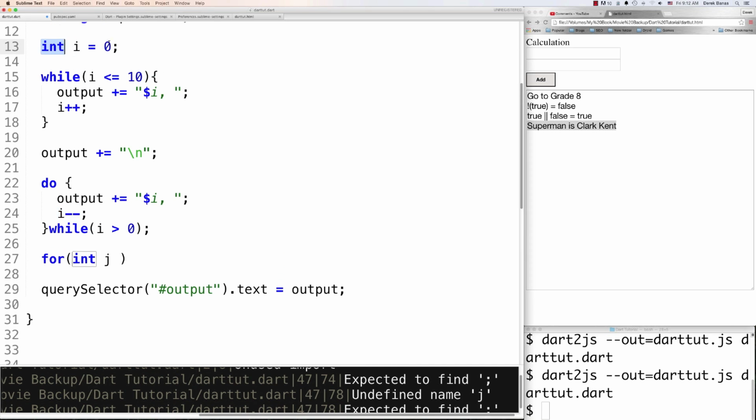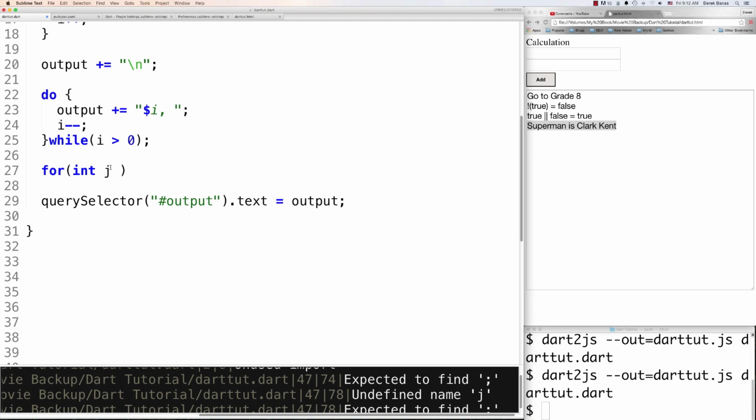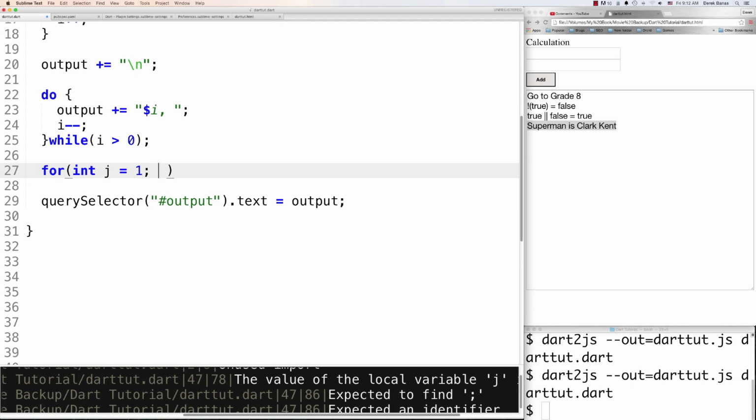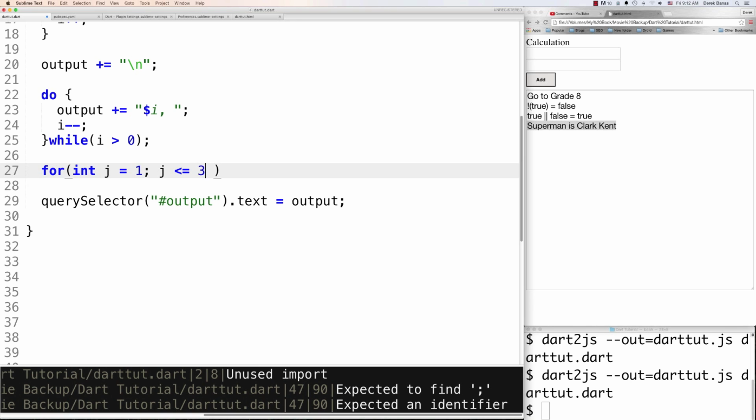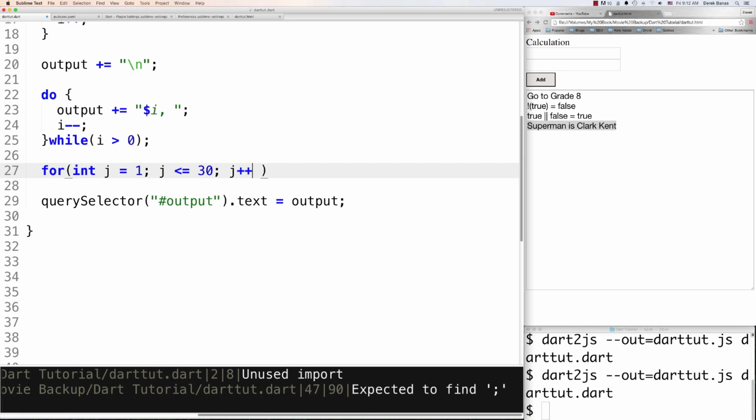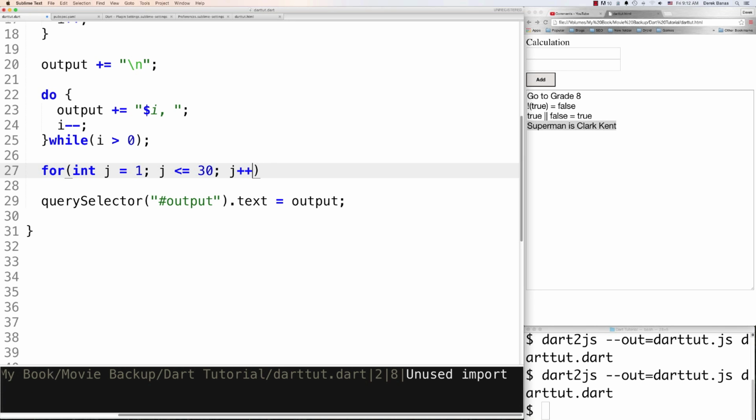We don't have to worry about this being outside of the loop. We can do everything all in one place. So for example, we can create a variable of j and give it a value of 1 and say we want to continue looping as long as j is less than or equal to 30, for example. And then we can say we want to increment that. We don't put a semicolon at the end there.